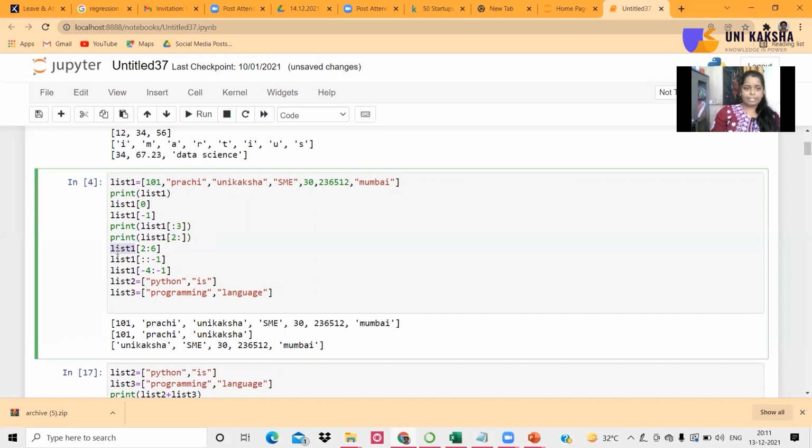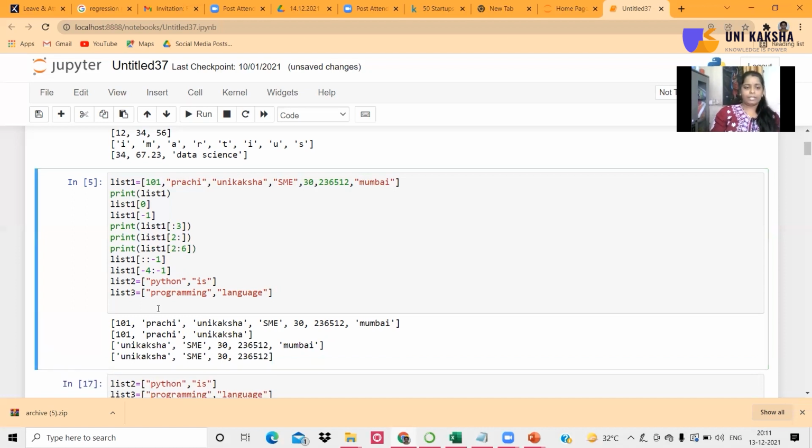Then the next one is written as list1, 2, colon 6. It will start fetching elements from the second index position till 6 minus 1, that is the 5th index position. All the elements will be fetched. So if I simply write like this, then you'll get to know that it is printing your second index, third index, fourth index, and 5th index position.